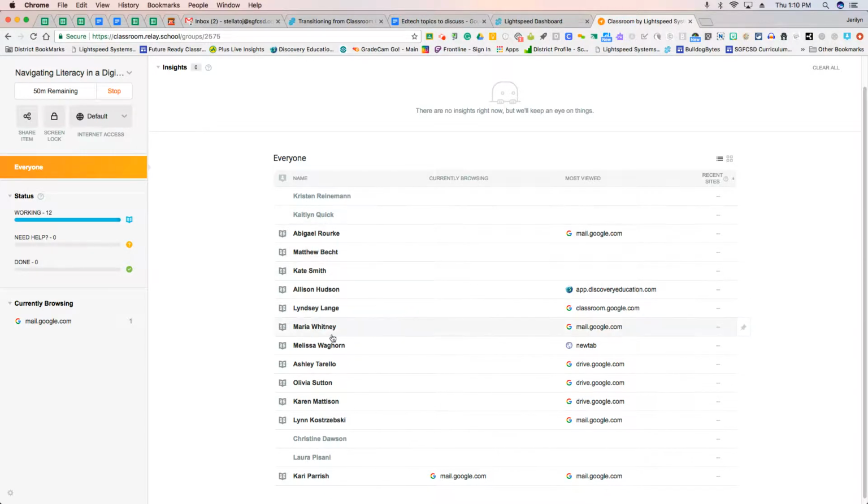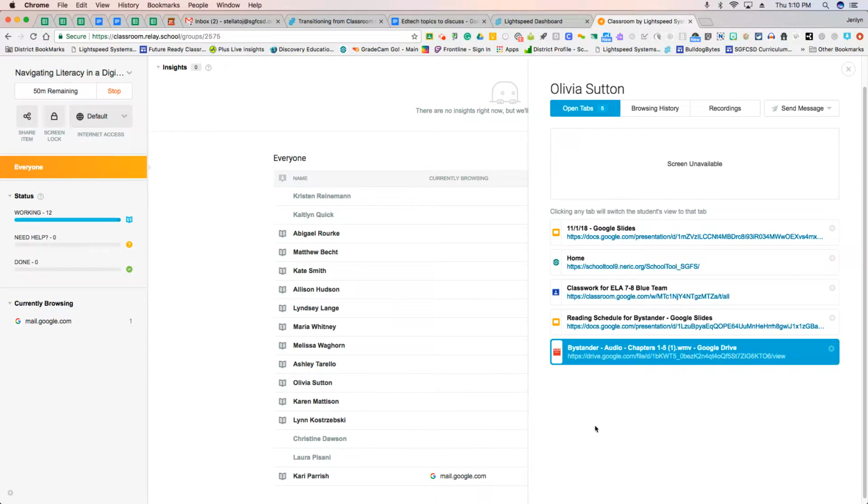If I'm going through my list and there's a student I want to check on, I'm going to go down and find that student and click on that student's name. When I do that, a menu will come up on the right-hand side.